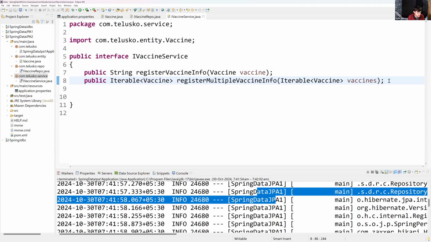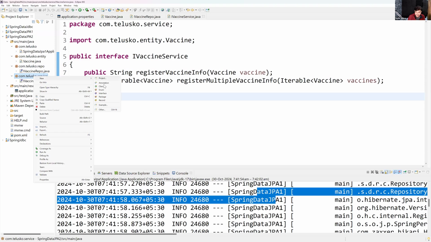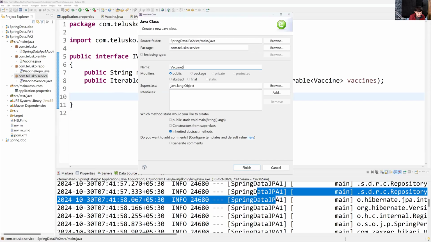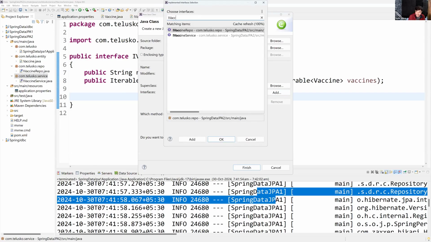There's one more requirement. Let's do this requirement and then see the others. I'll go for the implementation. I will create a class. I'll say VaccineServiceImpl, vaccine service implementation it is. I'm going to implement it with an interface called VaccineService.